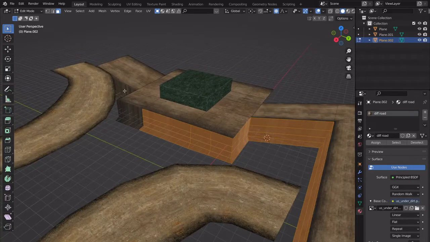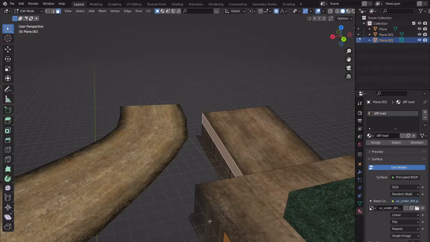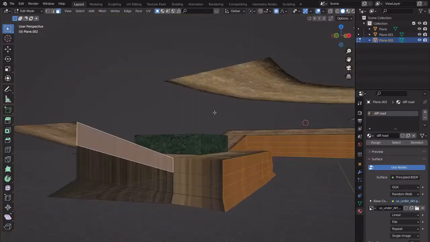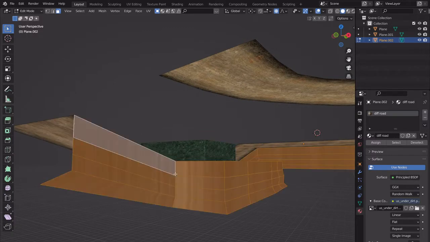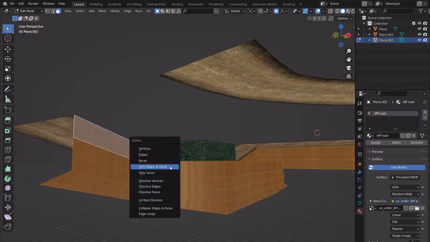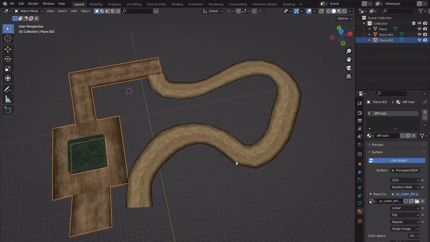You can also like control shift click. That didn't do anything. Wasn't expecting anything. Nope. Oh, nope. Nope. X faces. There we go. So now we're back to what we had before.